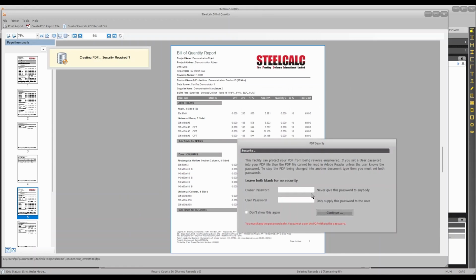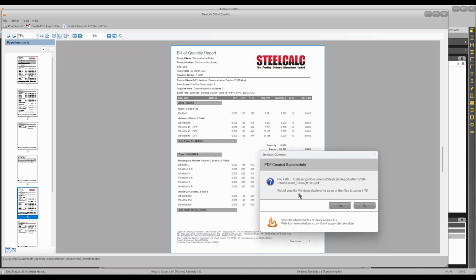When the Save button has been clicked, you will see a form for the PDF security. This form enables you to protect your PDF file from being opened by anyone else that does not have the password. You are able to disable this function by selecting the Don't Show This Again option. If you just click on the Continue button, then no password will be used. When you see this notification, then the PDF has successfully been created. You will be shown where the PDF is stored on your computer. If required, then you can ask Steelcalc to open up your Windows Explorer and show you the stored file.